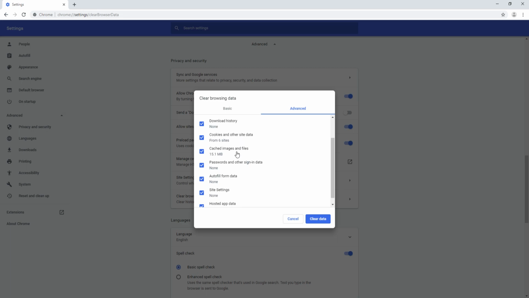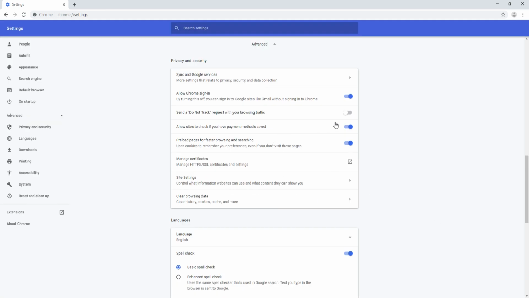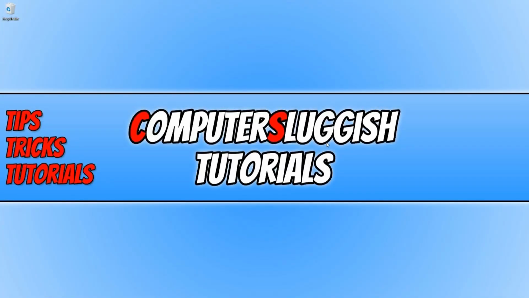Just be careful when removing passwords and login details, because if you don't know your passwords for a website that you log in a lot, then you won't be able to log back in, or you will have to reset the password. We can keep cached images and files selected, because that's how you remove your cache. Once you are happy with your options, you can go ahead and press Clear Data. And there we go, you can now close down Chrome and open it up again, and your history and your cache and everything else you selected will be cleared.